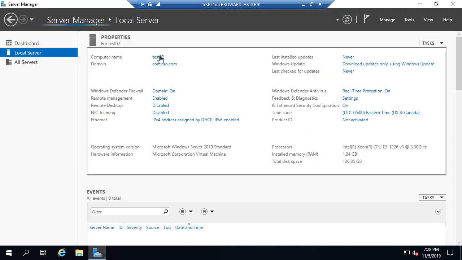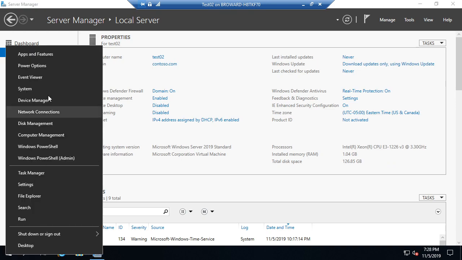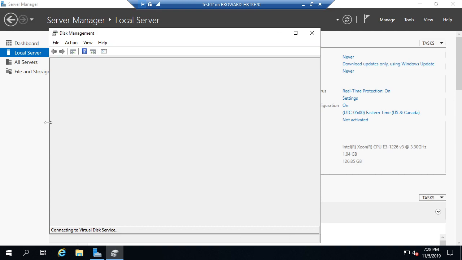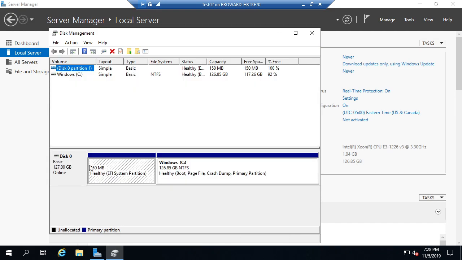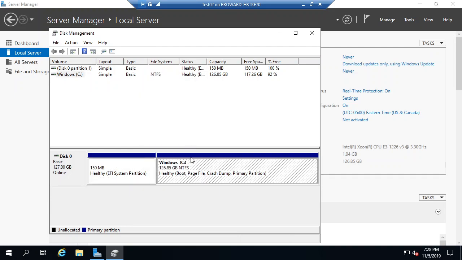Join to the domain. The computer name is set. If I go to disk management, we created 2 partitions. 150 EFI system partition. That's FAT32. Again, locked down because of that GUID. I can't make changes to it. And our Windows partition. That's NTFS. That was all done with our answer file.